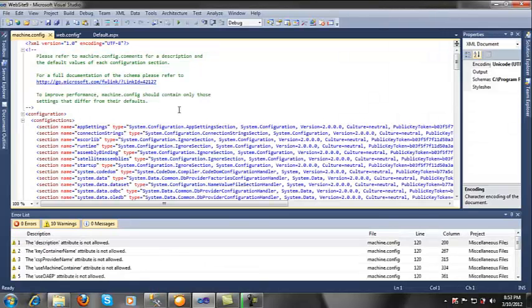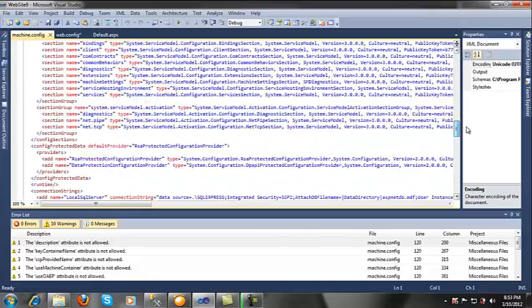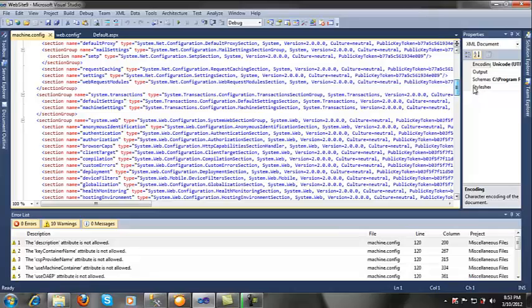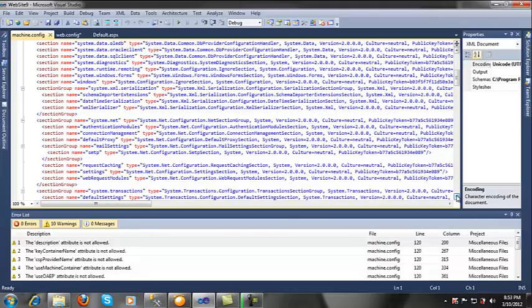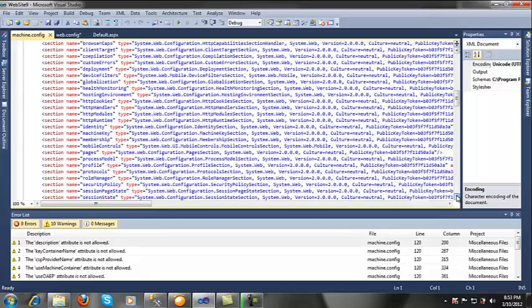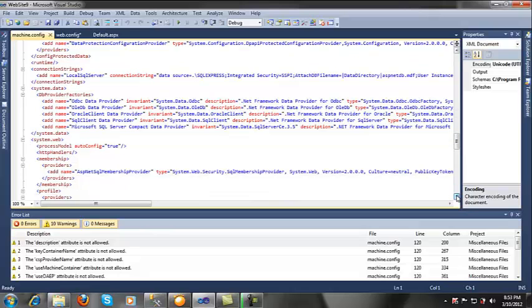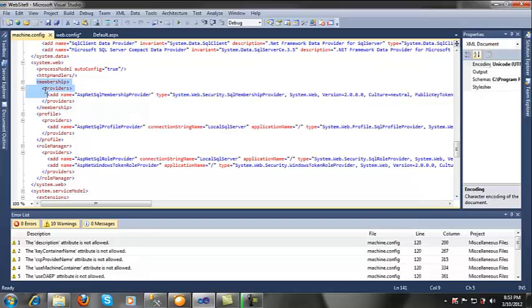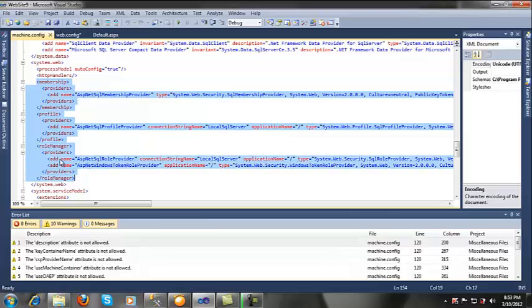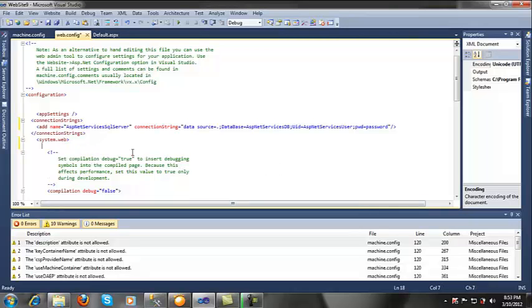And from here, the machine.config file, let's grab the membership section, profile section, and role manager section. And paste them here in system.web.